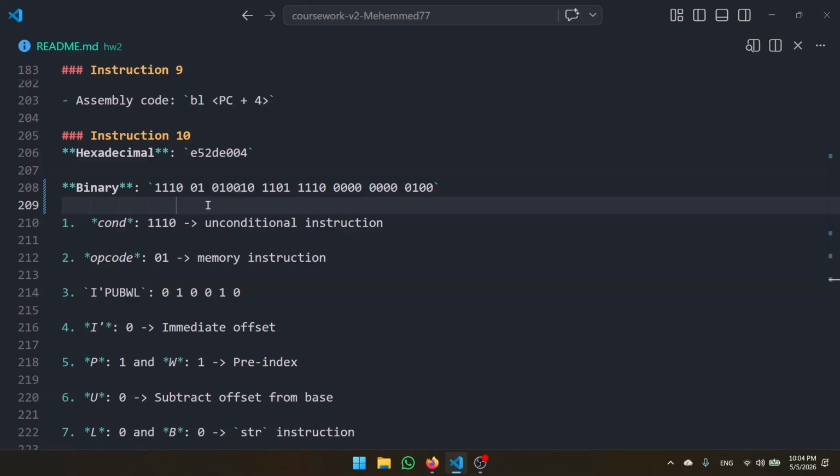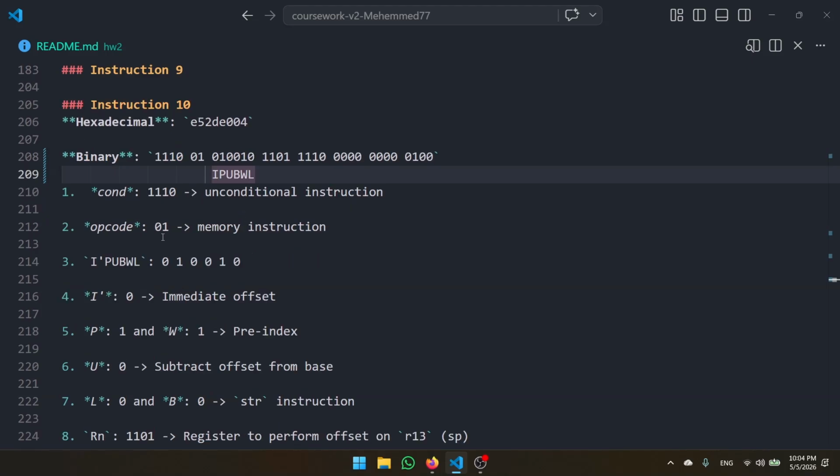This is I prime. So I prime, P, U, B, W, L. All of these letters mean something in the background. They all specify the kind of memory instruction, and we will walk through. As you can see, I prime, P, U, B, W, L has a bit pattern of 0, 1, 0, 0, 0, 1, 0, 0, 1, 0. Yeah, it is simply that.